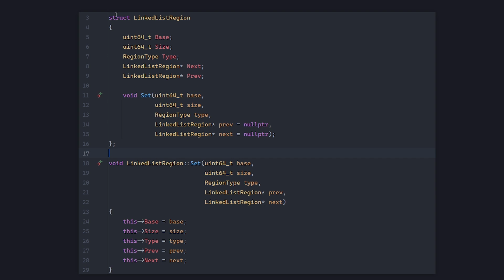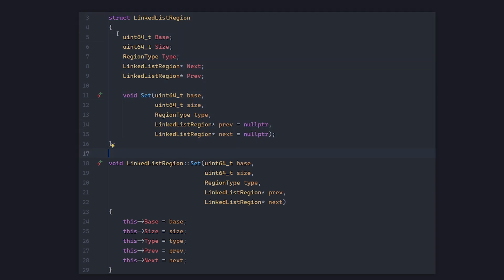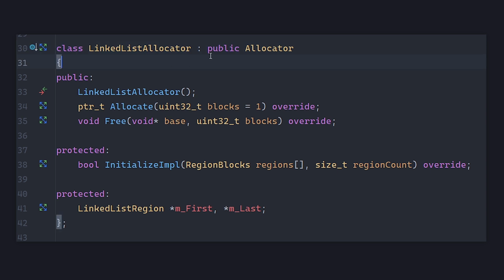We will begin the implementation with the linked list region structure, which represents an element in the linked list. The base, size, and type hold the information about the region. We also need pointers to the next and previous elements. The clear and set functions are just convenient ways to set all the fields at once. Next, we will create the linked list allocator class, which is derived from allocator. It has a constructor and overrides the allocate, free, and initialize implementation methods. The first and last fields are pointers to the first and last element of the linked list.